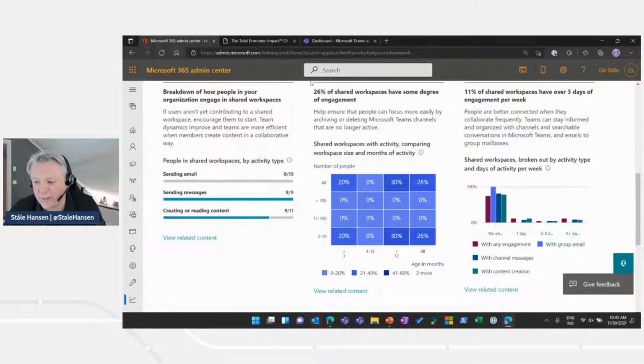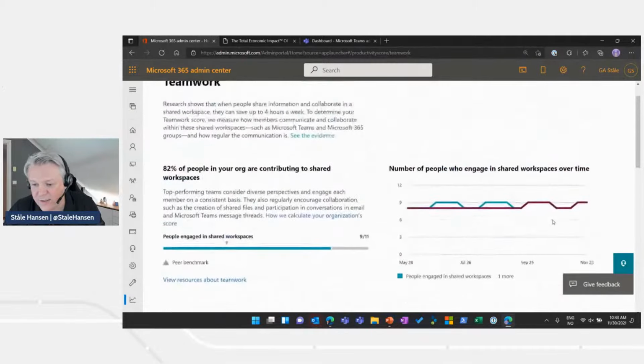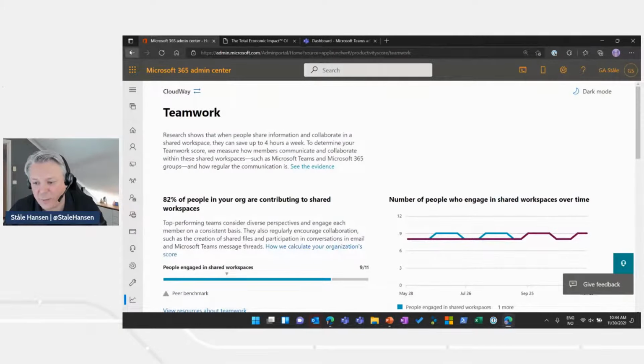So here you see 26% of shared workspaces. So this could be Teams, it could be Yammer communities, and so on. What type of engagement do they have? So we do have some people that are not that engaged, but then you see a high level of people are very engaged as well. And also what kind of type of collaboration spaces that you see here. So that's the productivity score.